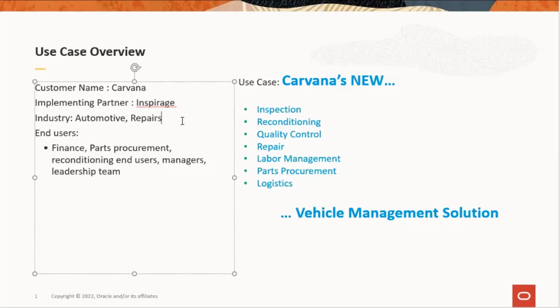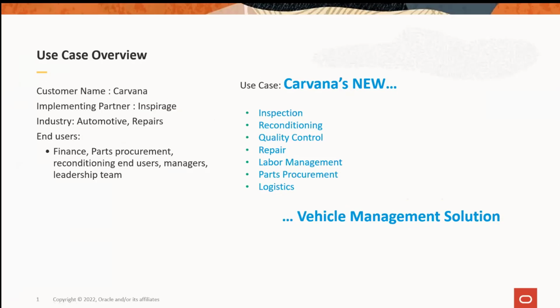The solution that we have put together is for that. So the customer is Carvana, and at any point of time, any questions, feel free to ping me, or Shay. I'm guessing that you will let me know at the end of it. So the industry is automotive or repairs, a combination of those two, and end users who are using the solution include finance, parts procurement, and reconditioning.